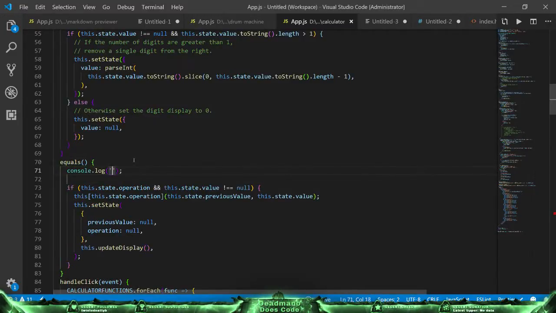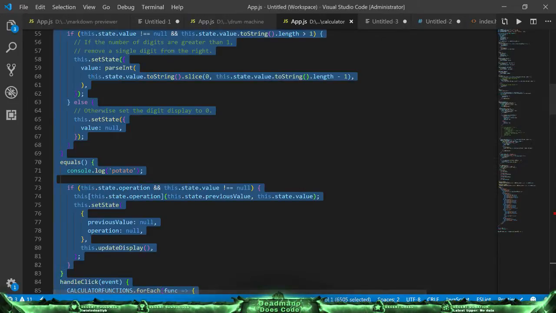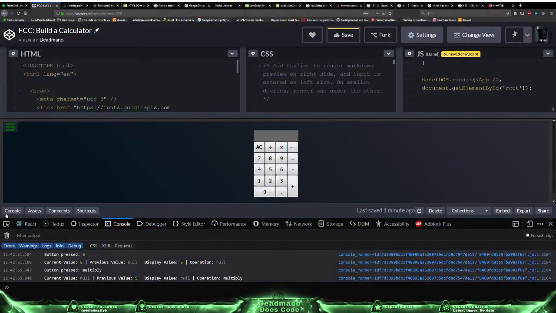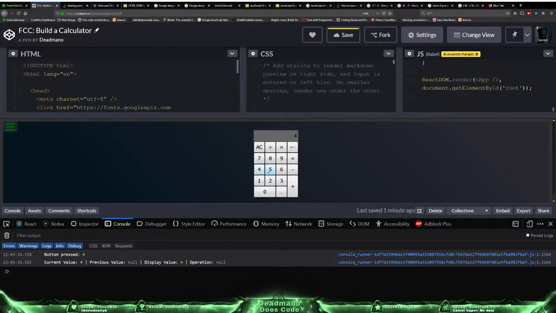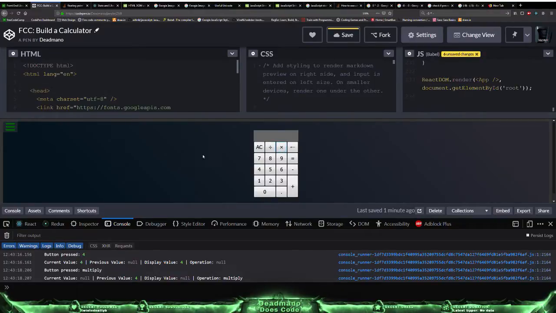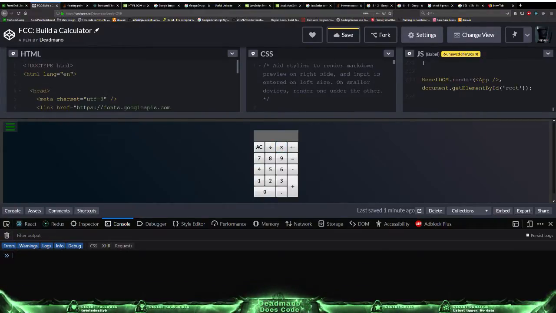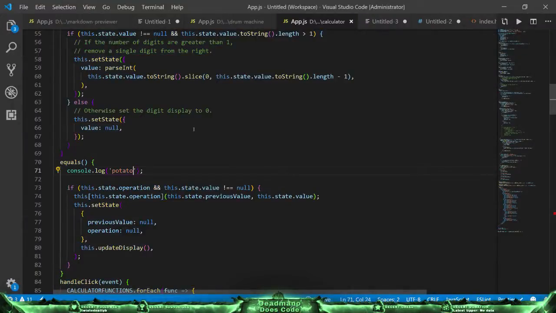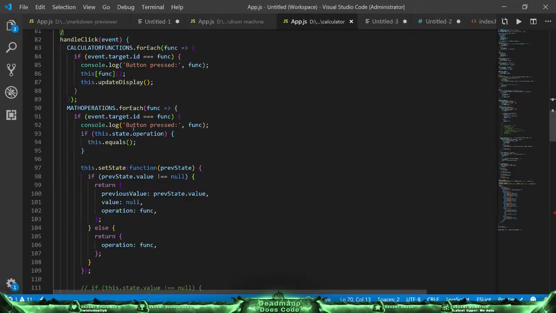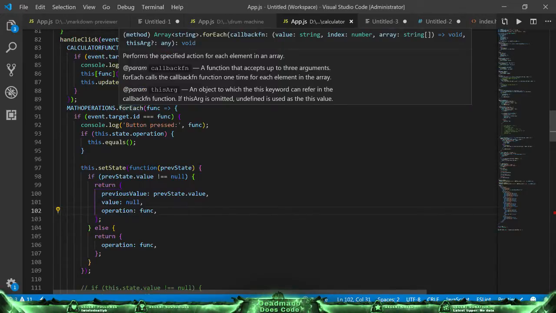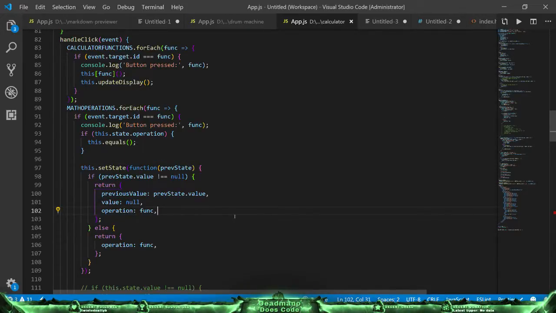Log potato. So if we get a potato, we know that it's running the equals first. So 5, well 4, divide. Okay, so it's not giving us a potato. What does that mean? It means we don't eat today. It also means that the issue lies here, in the function that Virani gave to us, because Virani broke things for us. So what is going on here?